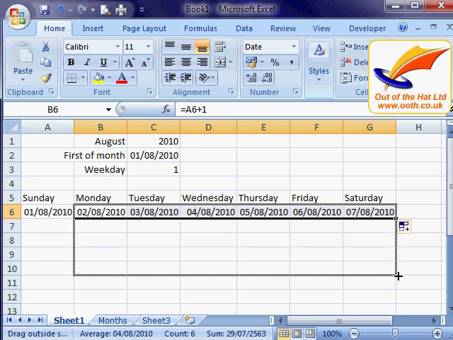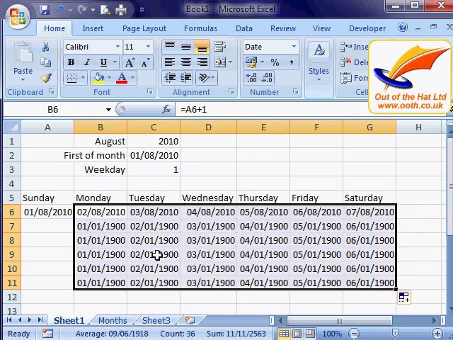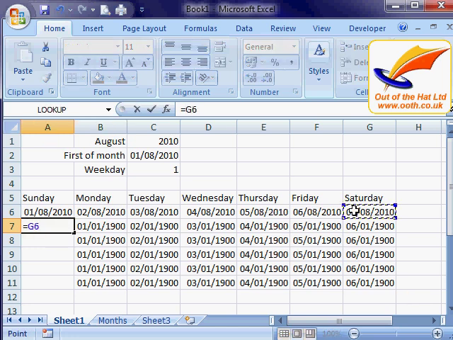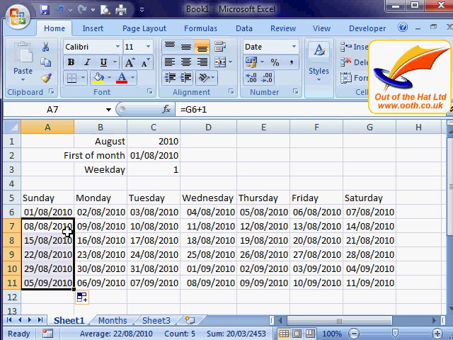Now in one of these tables you need potentially 6 rows. So there we go, there's 6 rows of dates. You can see here this one is adding 1 onto nothing, so you get the 1st of January 1900, as the number 1 is 1st January 1900. But here, what we want is that Saturday plus 1. And then I'm going to copy that down. So there we go. Now we've got a whole set of dates. It's populated the correct dates.